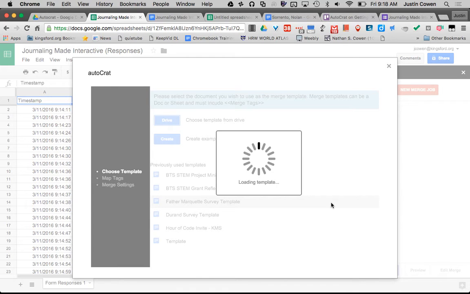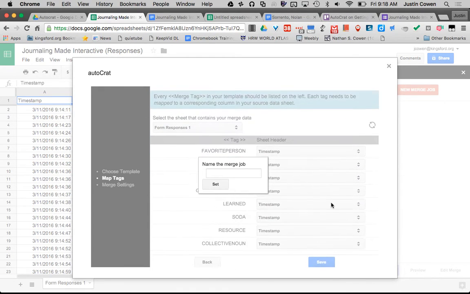So it's just taking that little template that I made with all the carrots, it's finding all the carrots. So you have to name your merge job. If you want to edit it, here's a really important tip. Do not hit enter. Normally you type something and you hit enter. If you do that, the whole thing's going to crash. It's like a little bug they have.